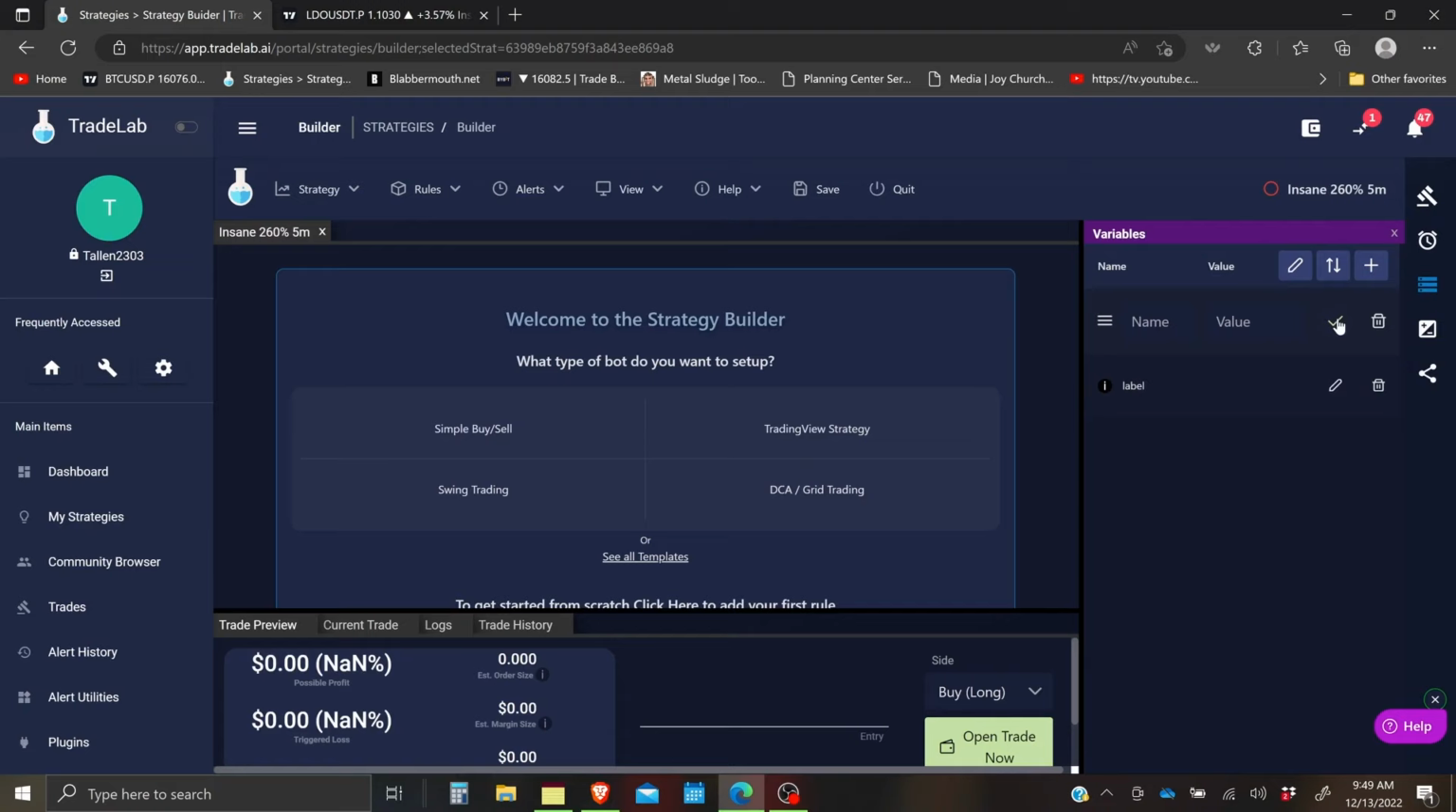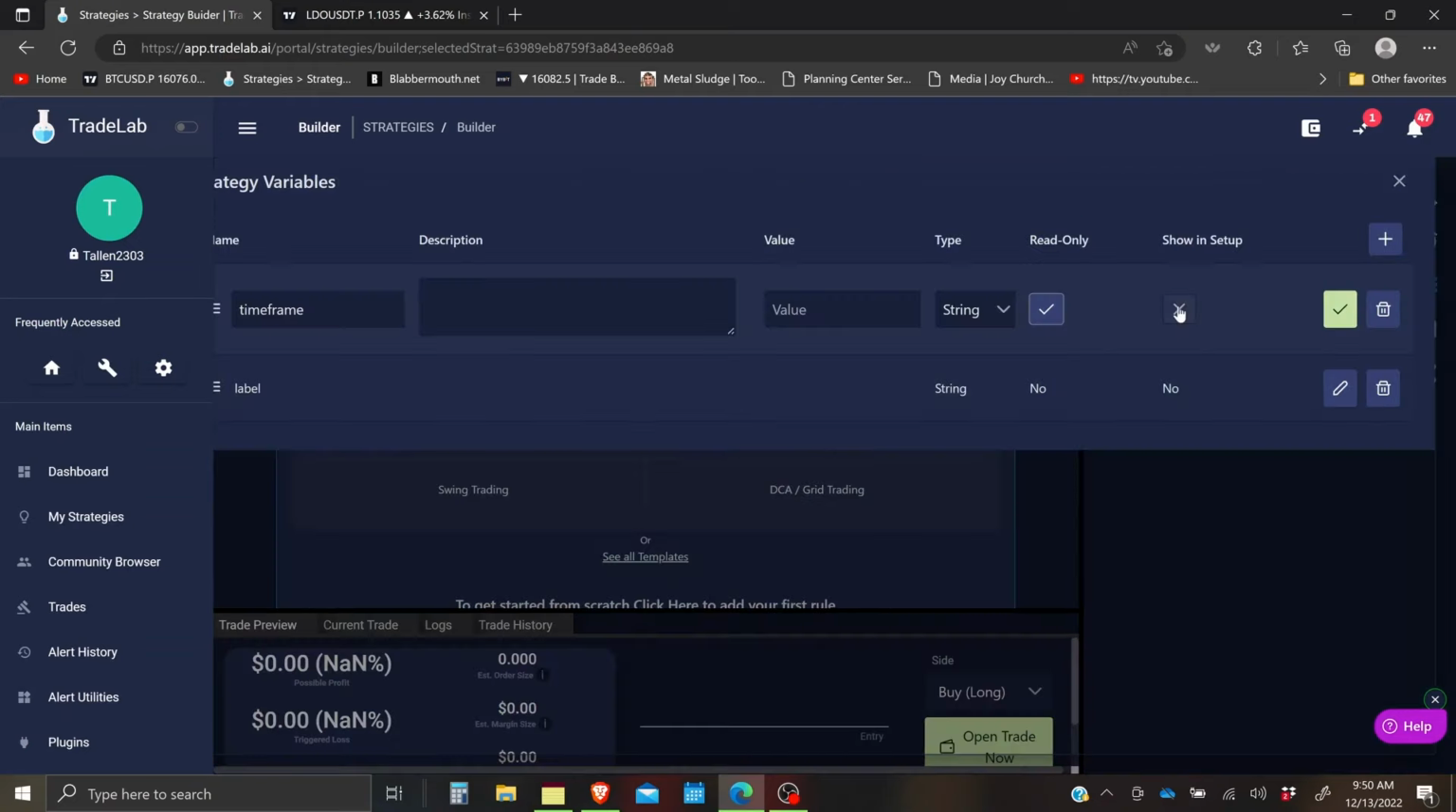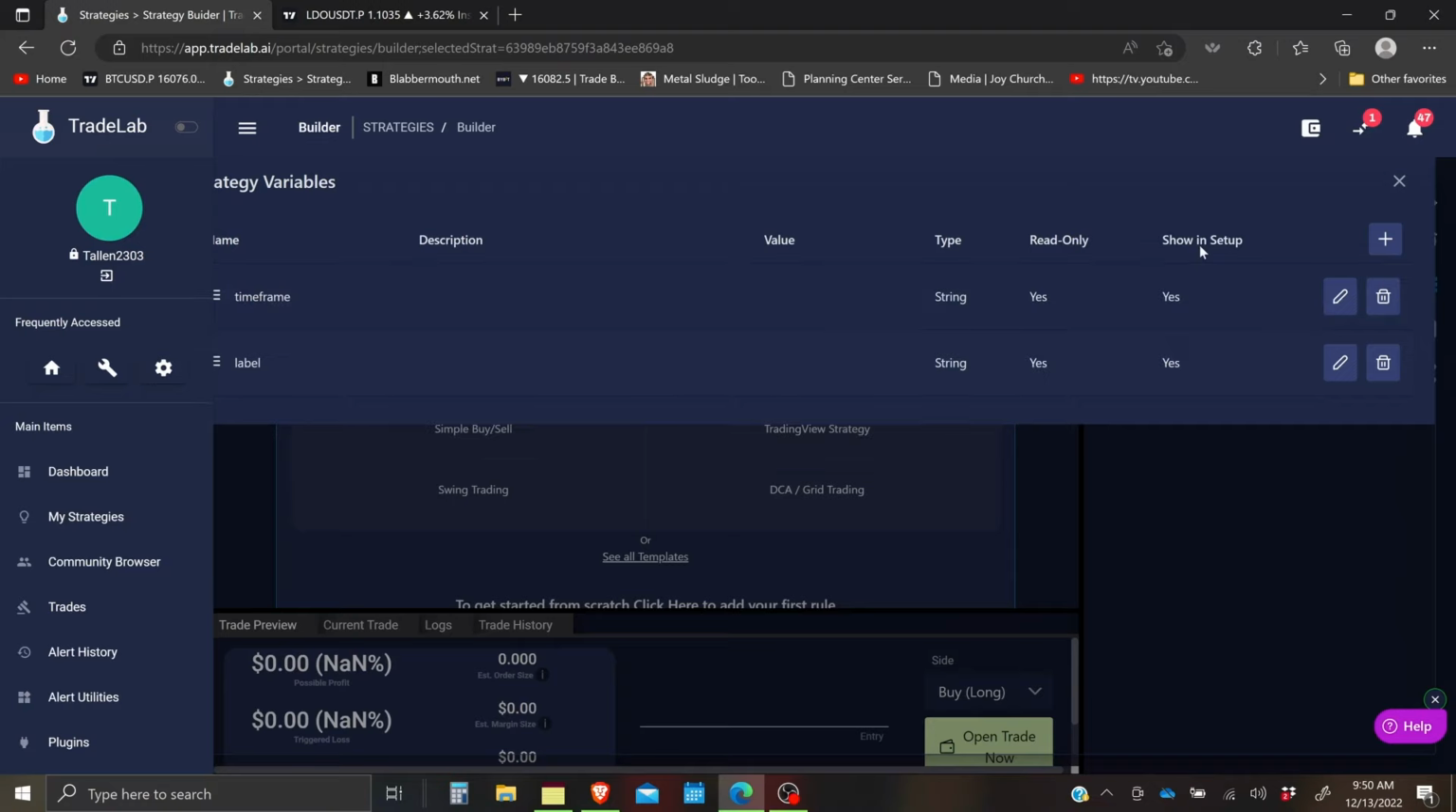Okay, after you make these two variables, you're going to come up here to the edit button, and you'll see read only and show and setup up here. You're going to click those to both be true and then save it, because when you do the strategy builder on the setup, you want that to be there so you can make it unique. You're going to put in the time frame for the coin you're on, and you're going to label your strategy. Okay, those are saved. We'll X out.